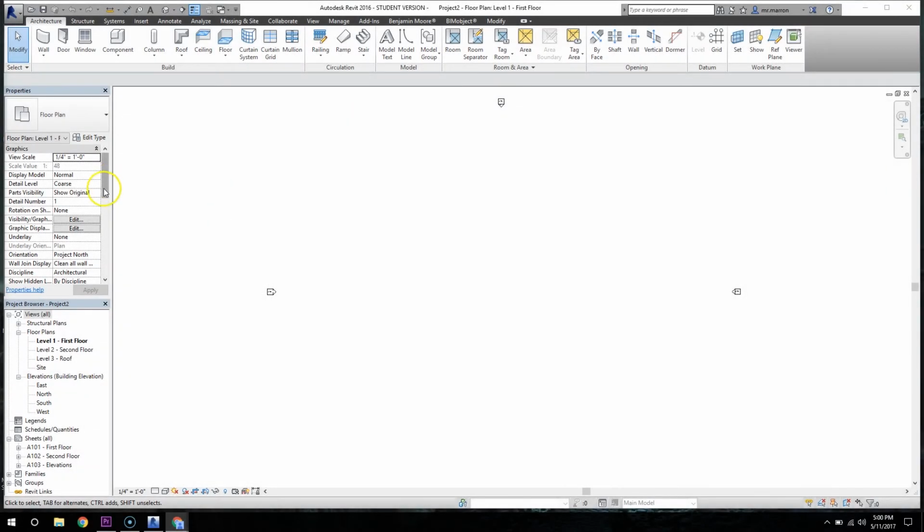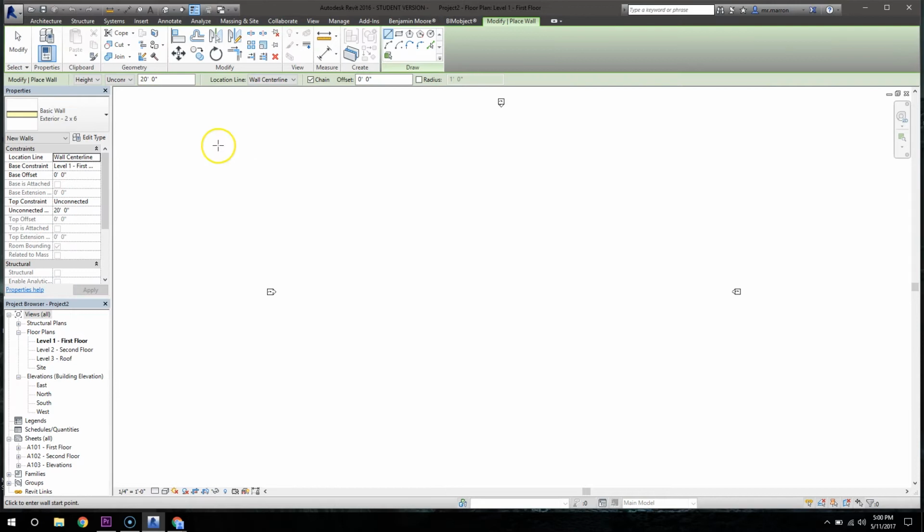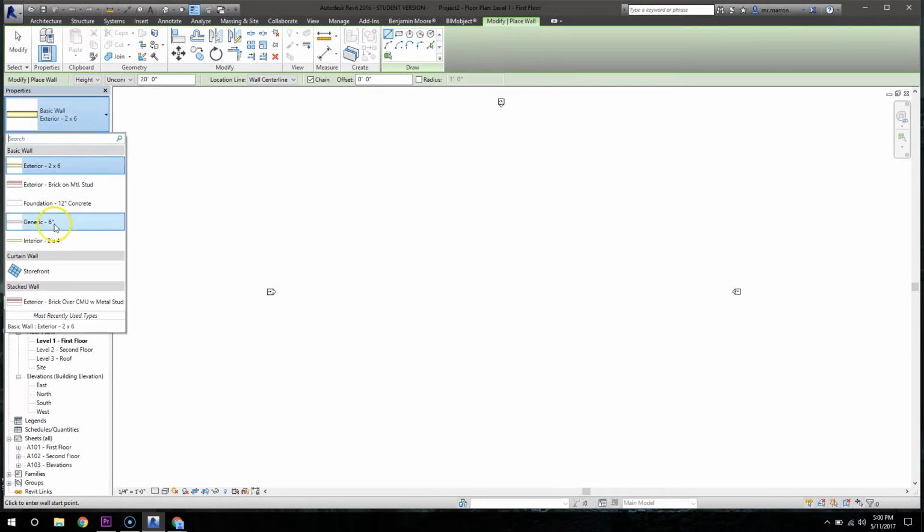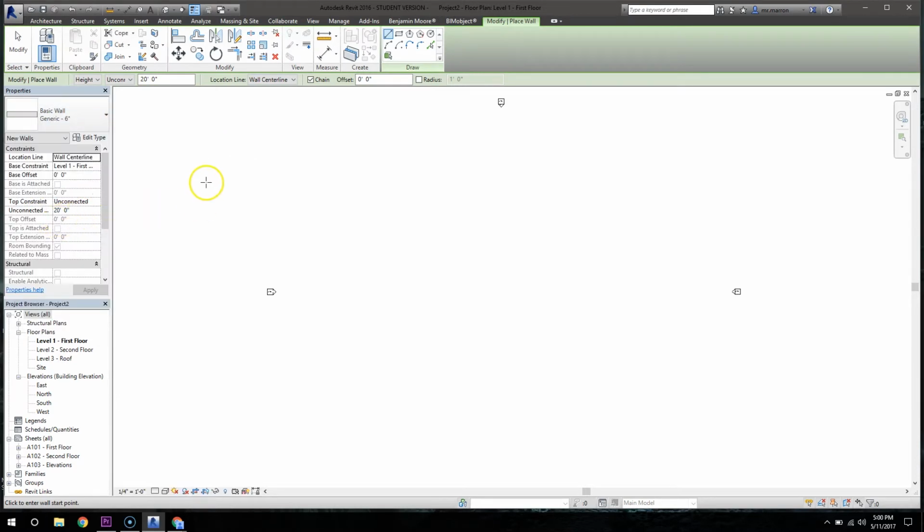To begin our original drawing, I'm going to begin by selecting the wall button, and I will pick the generic 6-inch. From here, I'm going to make a couple changes to things. I'm going to come up here and select this unconnected. I'm going to make it go up to the second floor. So these will be my first floor walls.